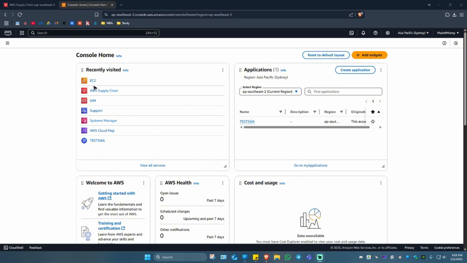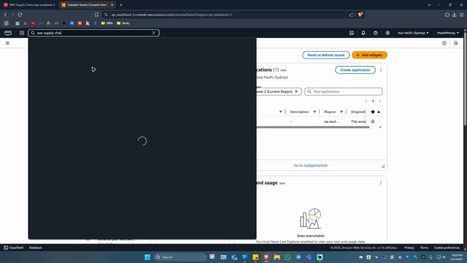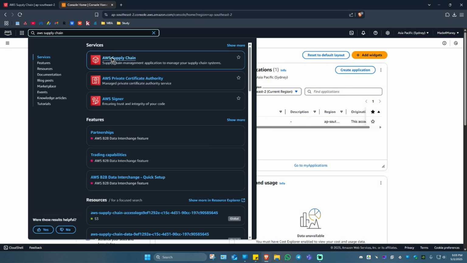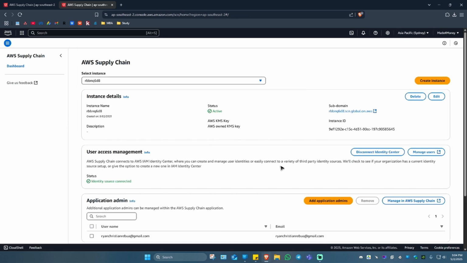First up, go ahead and log into your AWS console. Once you're in here, go to the very top and click on the search function. Type in AWS Supply Chain. Once this one pops up, just go ahead and click on it and you will land on the same exact page. If you are not on the dashboard, just click on the dashboard and this page will load.